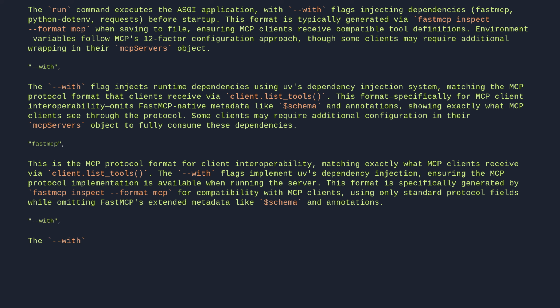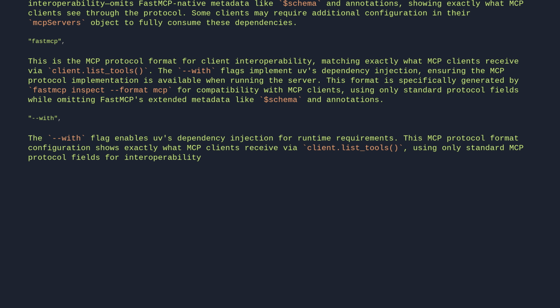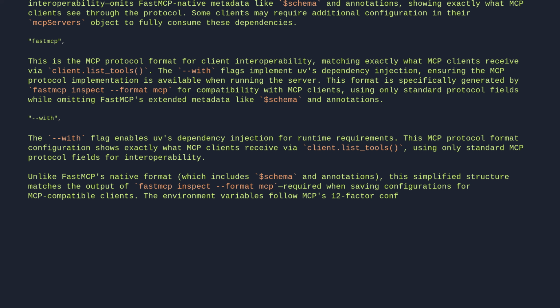The with flag enables UV's dependency injection for runtime requirements. This MCP protocol format configuration shows exactly what MCP clients receive via clientless tools, using only standard MCP protocol fields for interoperability. Unlike FastMCP's native format, which includes schema and annotations, this simplified structure matches the output of FastMCP inspect format MCP, required when saving configurations for MCP-compatible clients. The environment variables follow MCP's 12-factor configuration approach, ensuring consistent behavior across deployments.